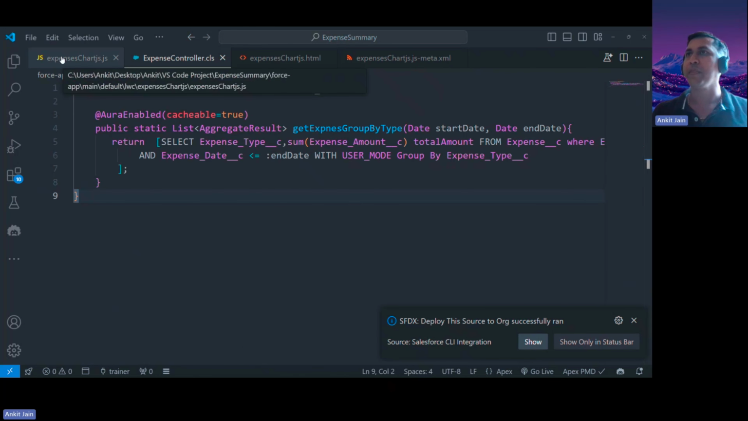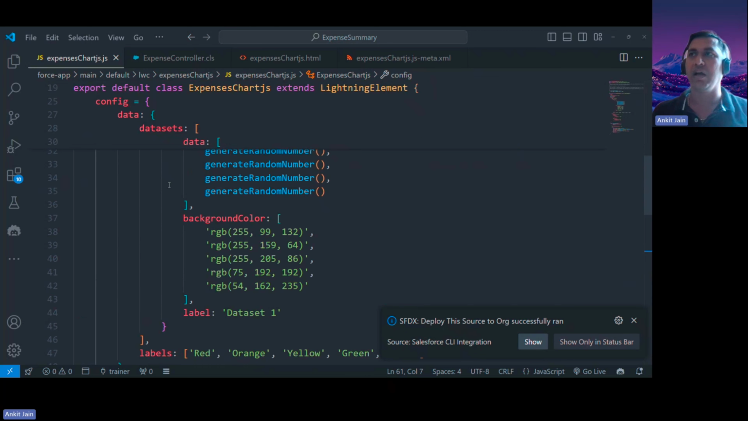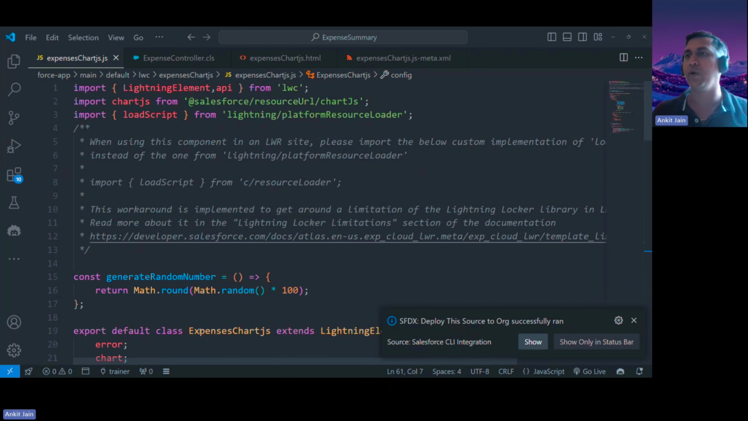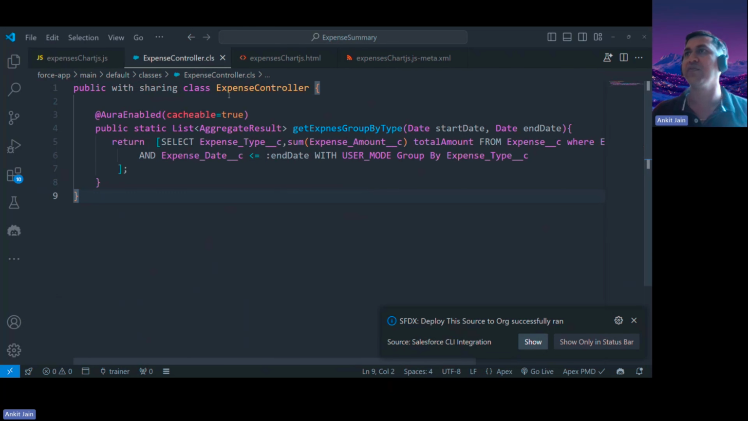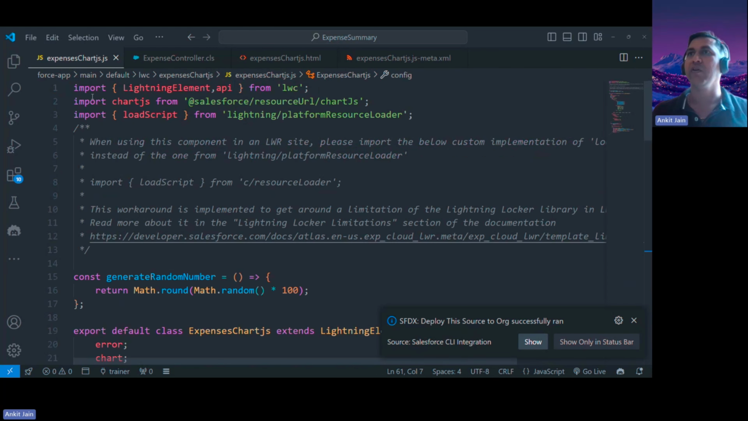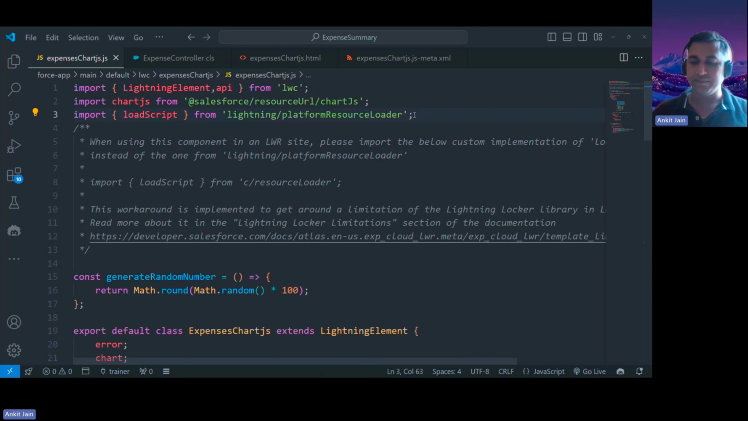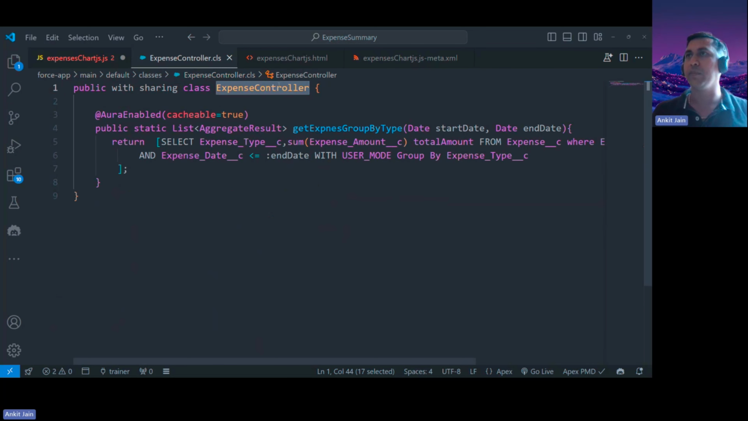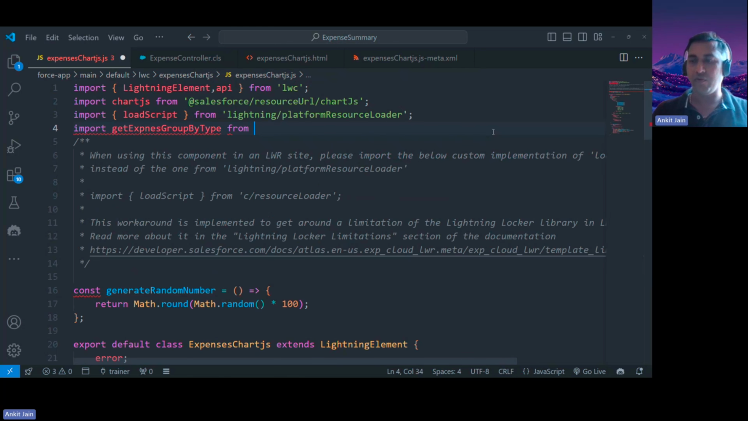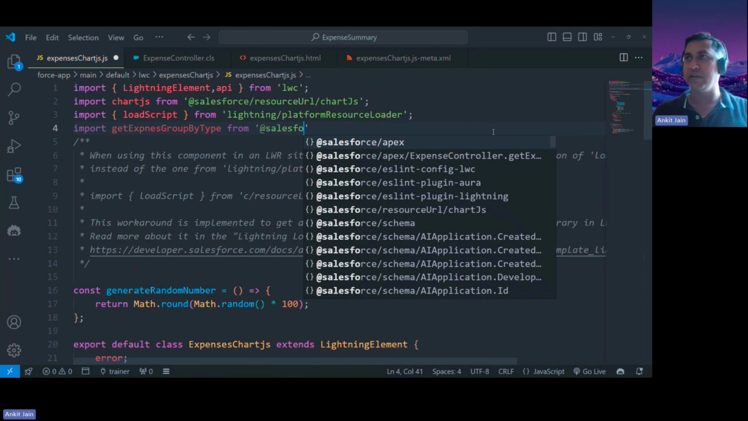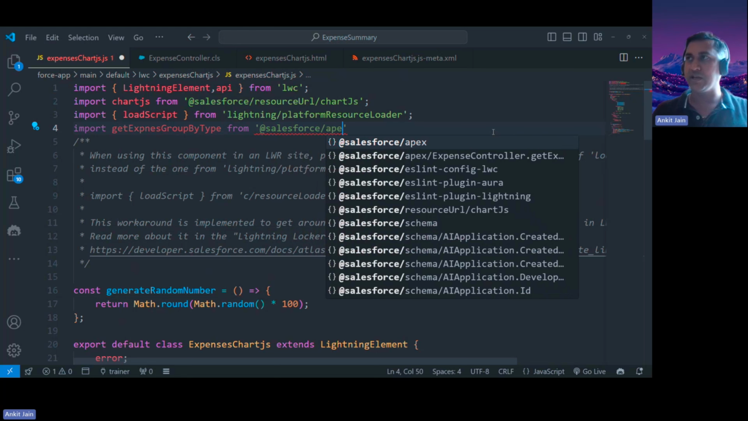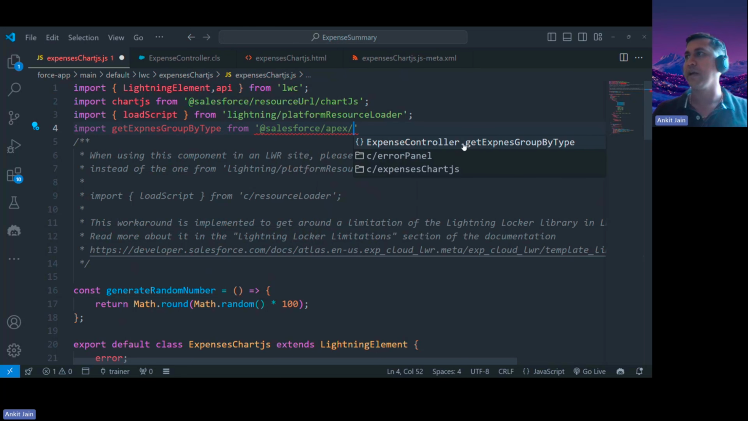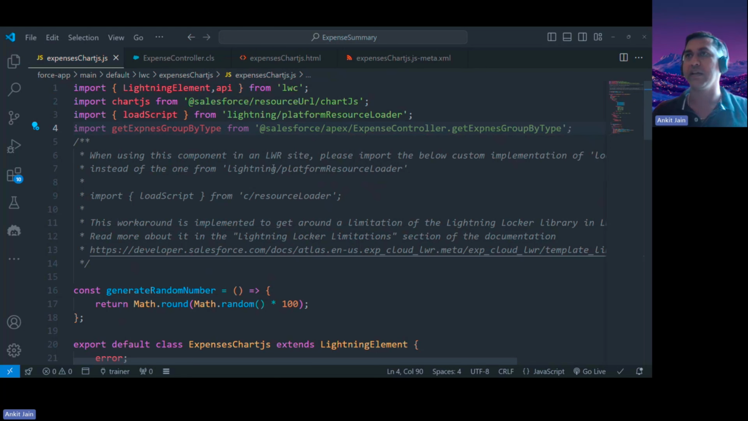Now moving to the Lightning Web Component. Again, in case you guys have followed the bootcamp, or if you do have the basic knowledge of LWC, you might already guess that the first thing that we have to do here is import the Apex class. So here I import my method. Let's say this is the method that I want from @salesforce/apex/ExpenseController.getExpenseType.